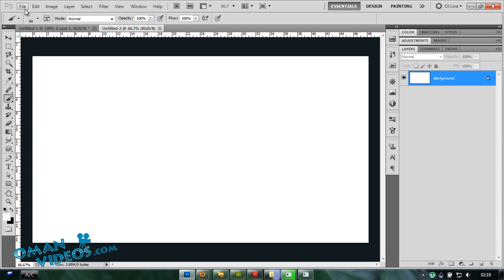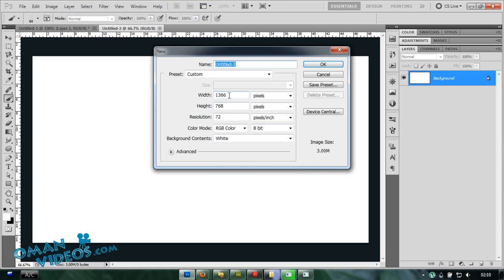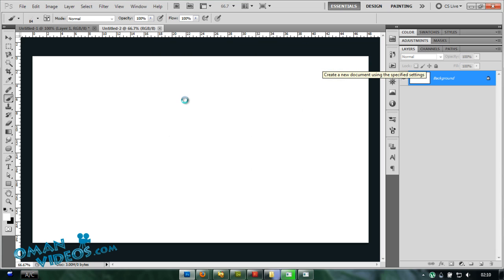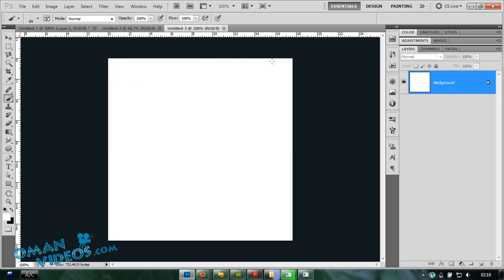So the first thing is to create a size document here, which will specify the size of your maximum brush size. So I'm going to make it 500 width and 500 height. So this is the 100% size of my brush that people can use.